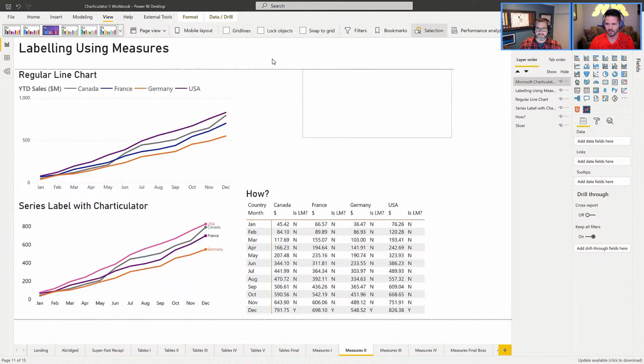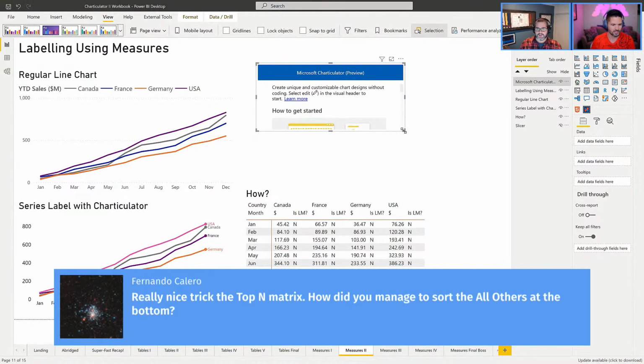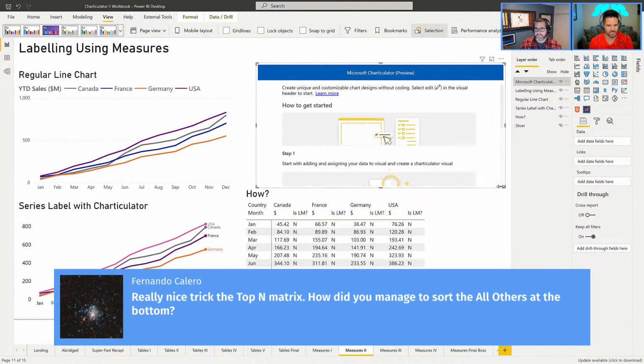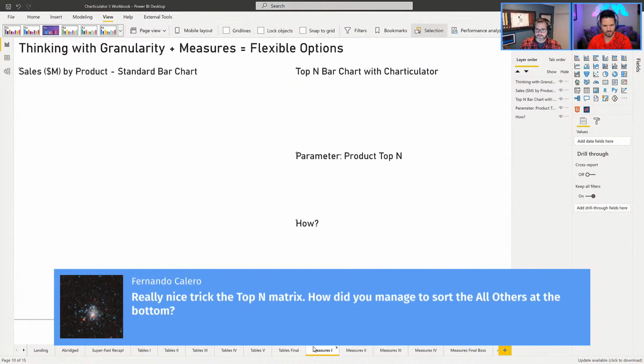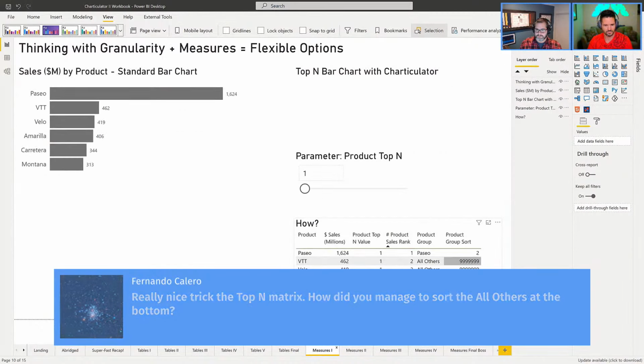Yep. This is something I don't think we did last. I have a quick question from Fernando. Really nice with the top end trick. How did you manage to sort the all others at the bottom? That was using the group sort.